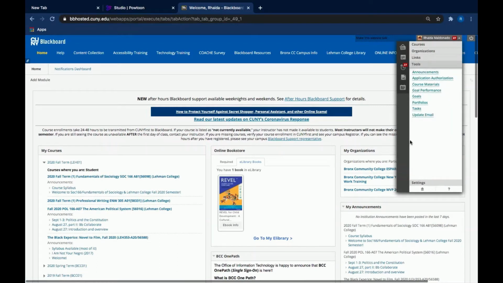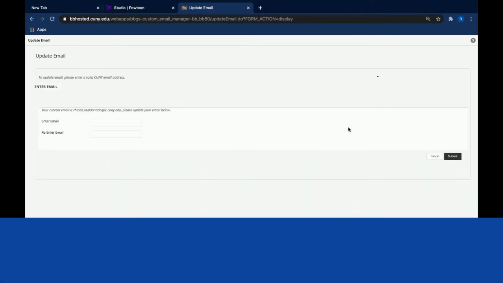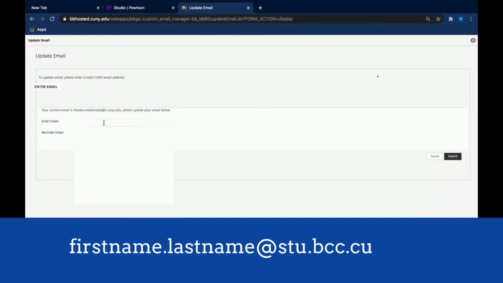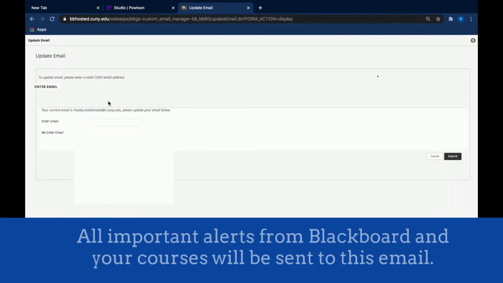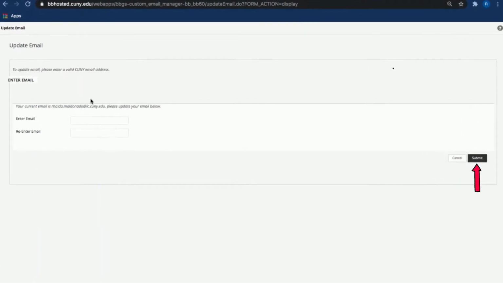From the following options, you will click on Update Email. When updating your email on this page, please make sure you're updating it to your BCC student email because all important alerts from Blackboard and any of your courses will be sent to this email. Once you're done entering and re-entering the email, just click Submit.